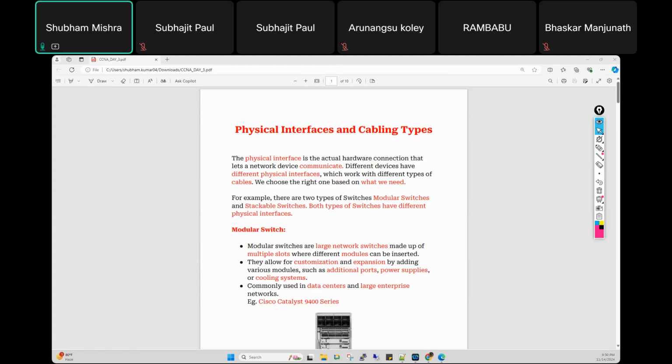Okay. So guys, today we are going to discuss the physical interface and cabling type. If I ask you the very basic question, what do you mean by physical interface? Physical interface means the interface which you are physically seeing on the devices, right? That is the hardware connection, or you can understand it like this: that is the hardware component. And through this interface, we can communicate.